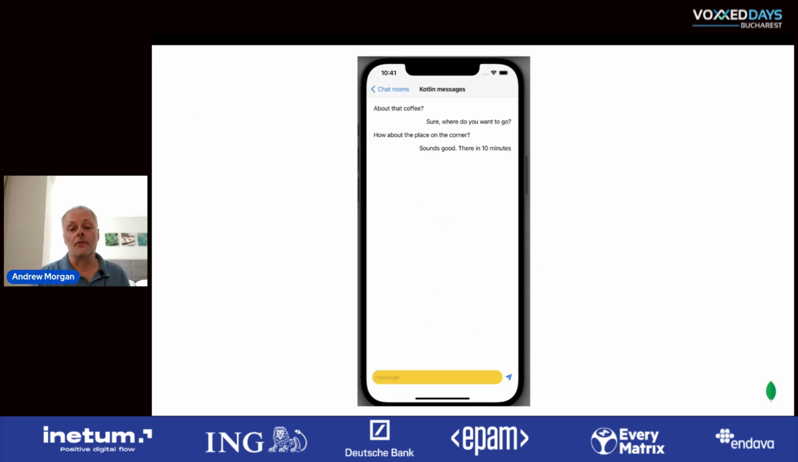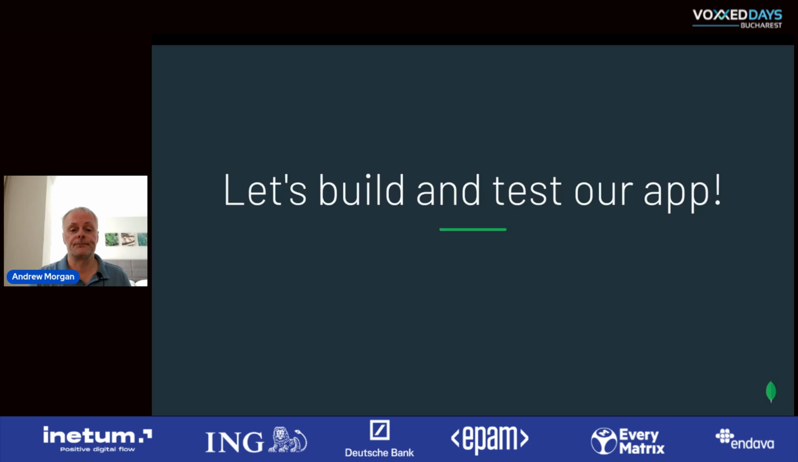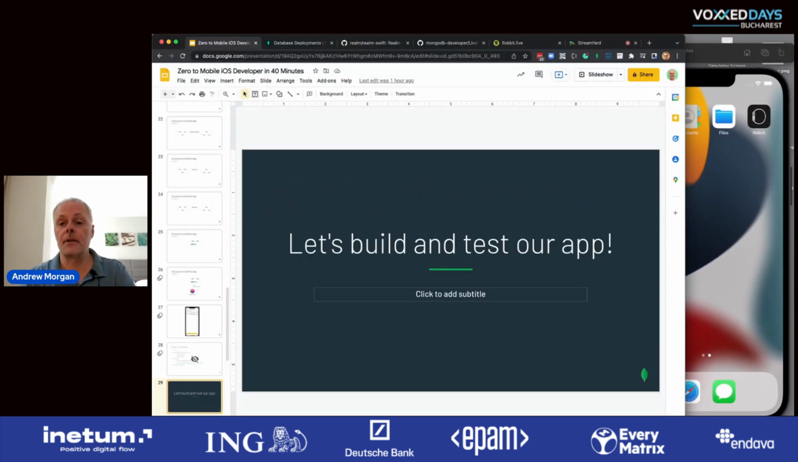Final comment on views. Here's a look at our app, and everything you see in the braces here is a view. So the title at the top is a view. The first message about that coffee, that's a view. The empty space to the right of it is a view. So as we go through this, you'll see we create lots and lots of views. So with that, let's go ahead and build our app.